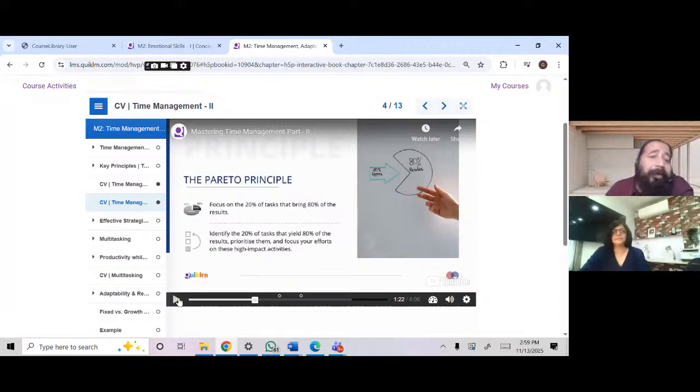So my point again is, dear faculty members and librarians, do push your students towards not just going through the theory, but also push them towards applying it, and have a chat in the classroom around, okay, so you've learned about the Pomodoro, how do you plan to apply it in your everyday life?